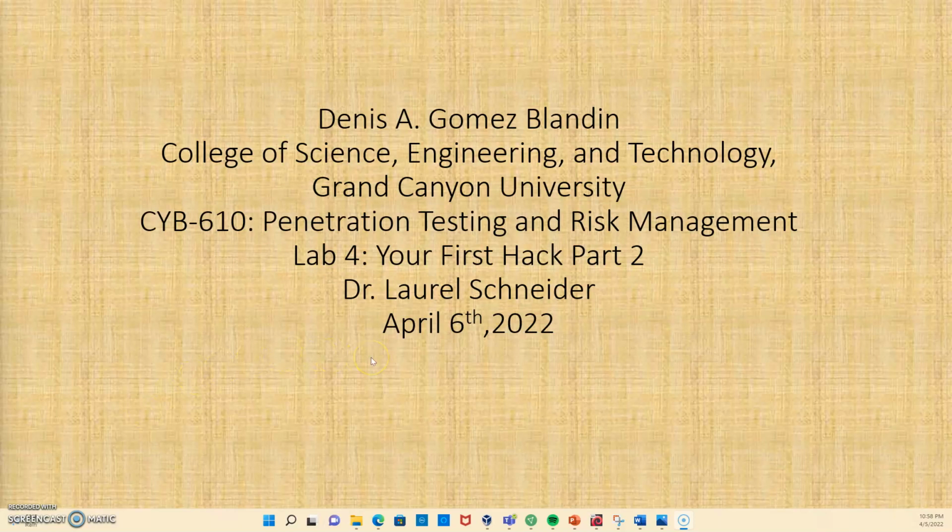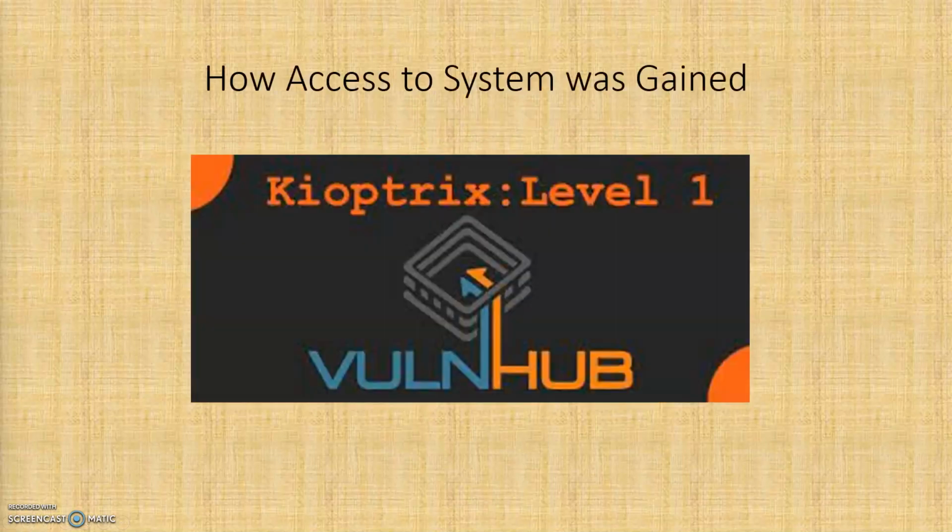Lab 4, your first hack, part 2. In this lab, I was able to gain root access to the Kioptrix level 1 machine.